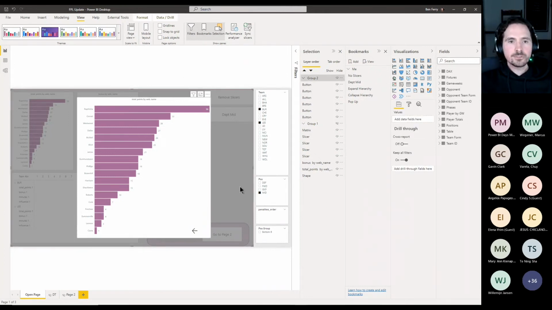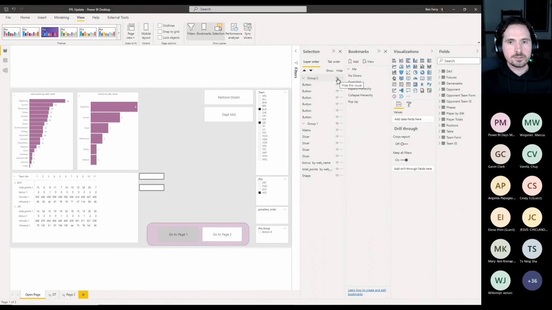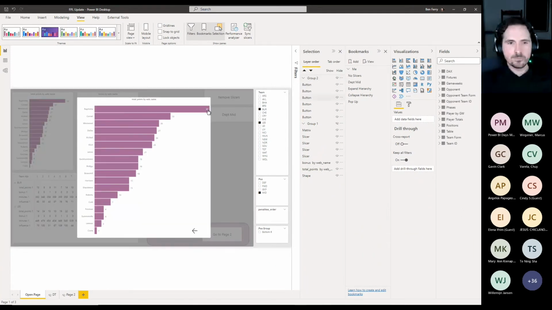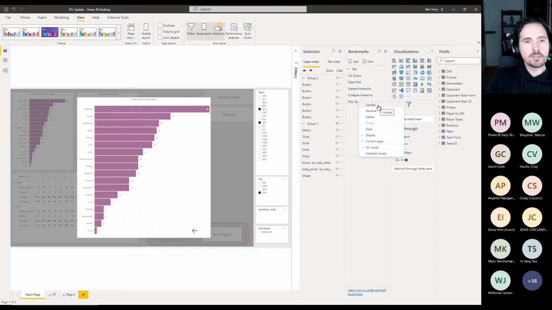So now I have these three things in a group, and you can see here, because now my selection pane says group. It's called group 2. And I can just toggle that on and off. Like that. And I'm going to quickly update my bookmark because now it's a group rather than a group of individual elements.